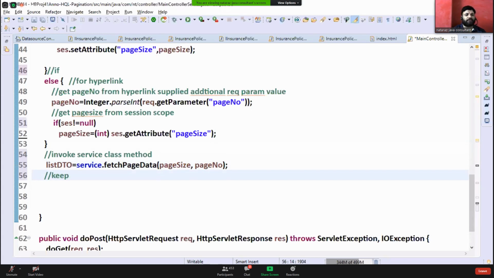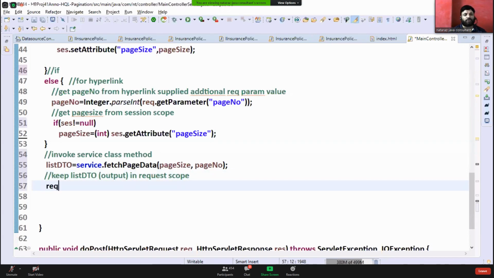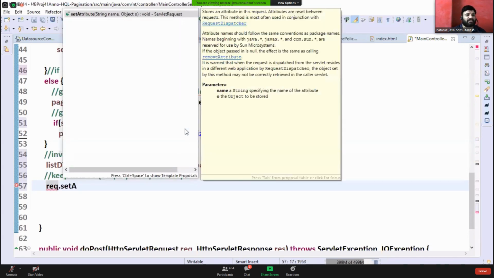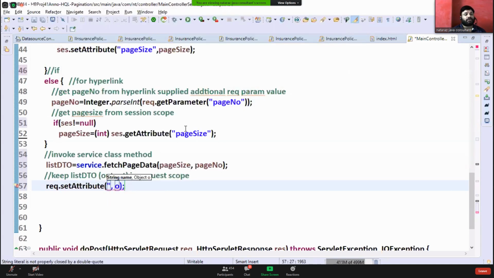Keep results list DTO in what scope? Request scope. Why, sir? Why request scope? Why not session scope? In output will change request to request. That's why this DTO is result, output. So for every input, different output will come. That's why we are keeping in request scope. Right. How to keep in request scope? Request dot set attribute.